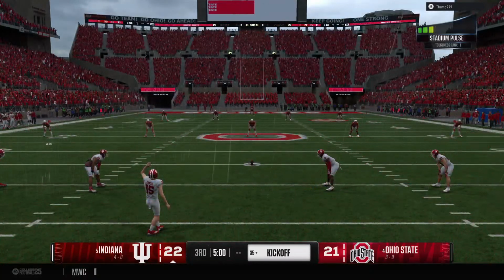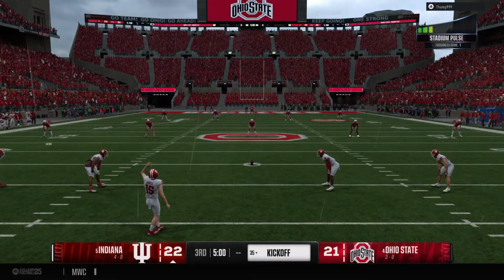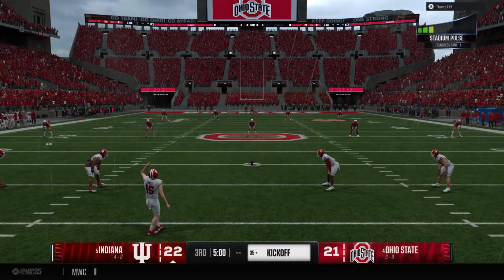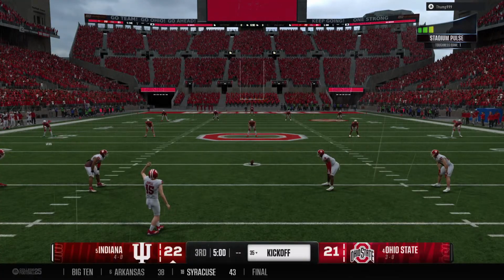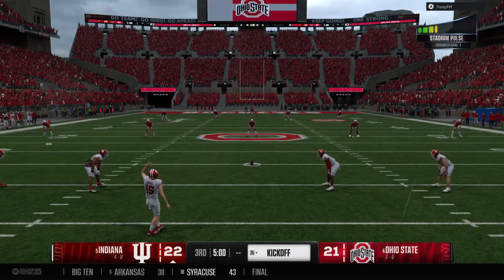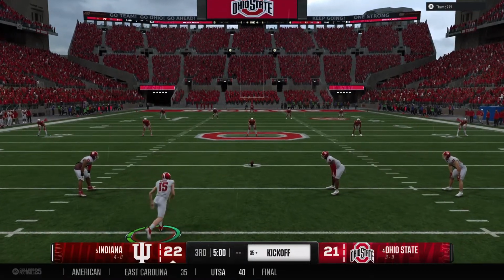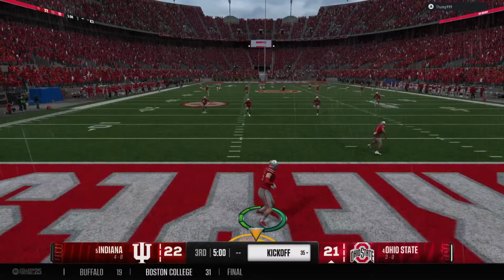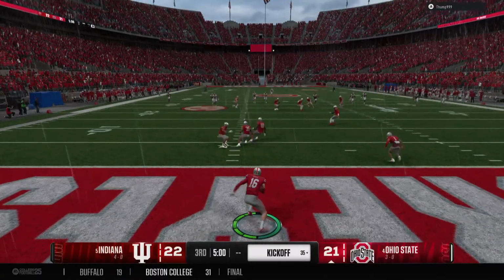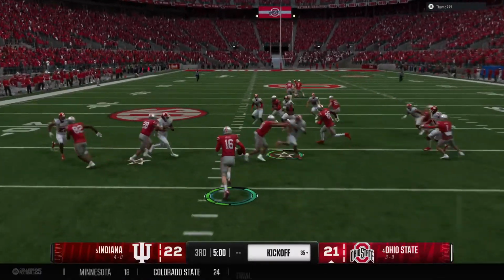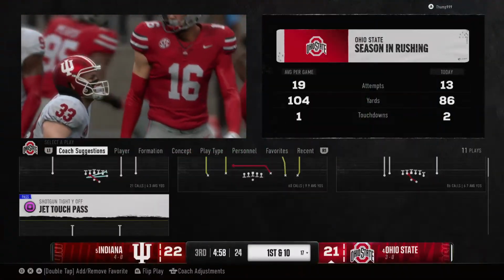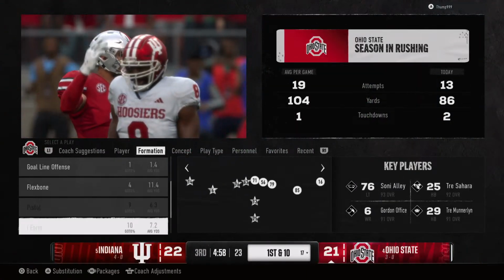And the Hoosiers will kick it deep to begin the second half. And from deep in the end zone, he'll bring it out. He's tackled at the 17, so it would have been better to leave it in the end zone for a touchback.